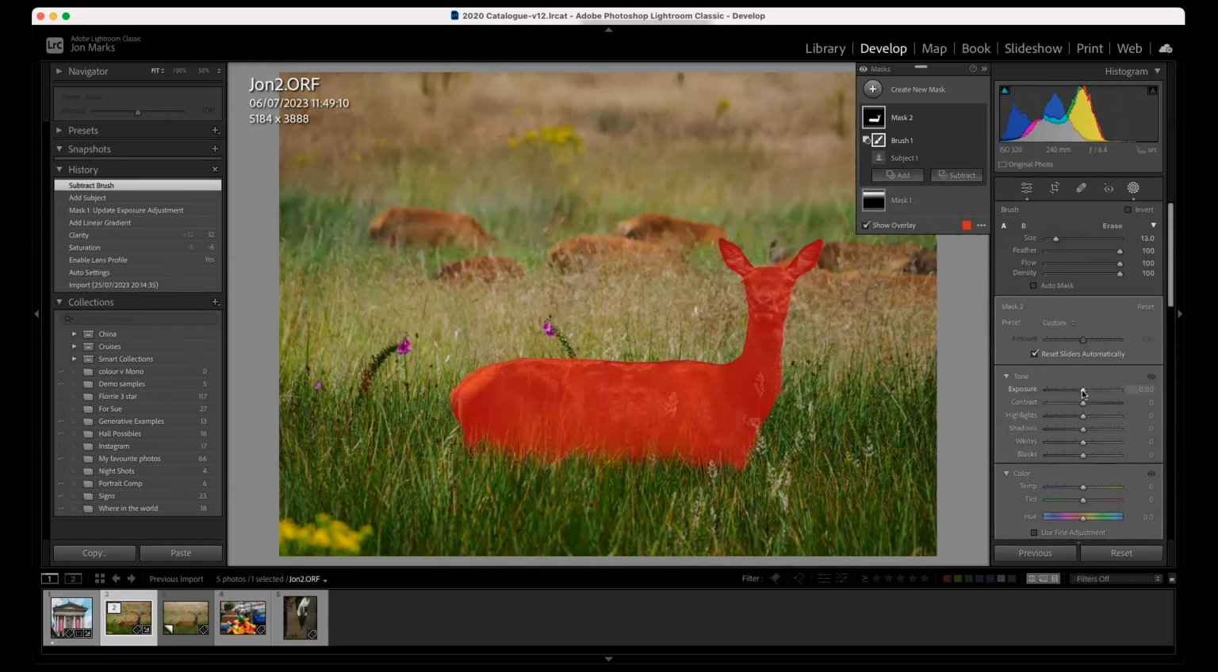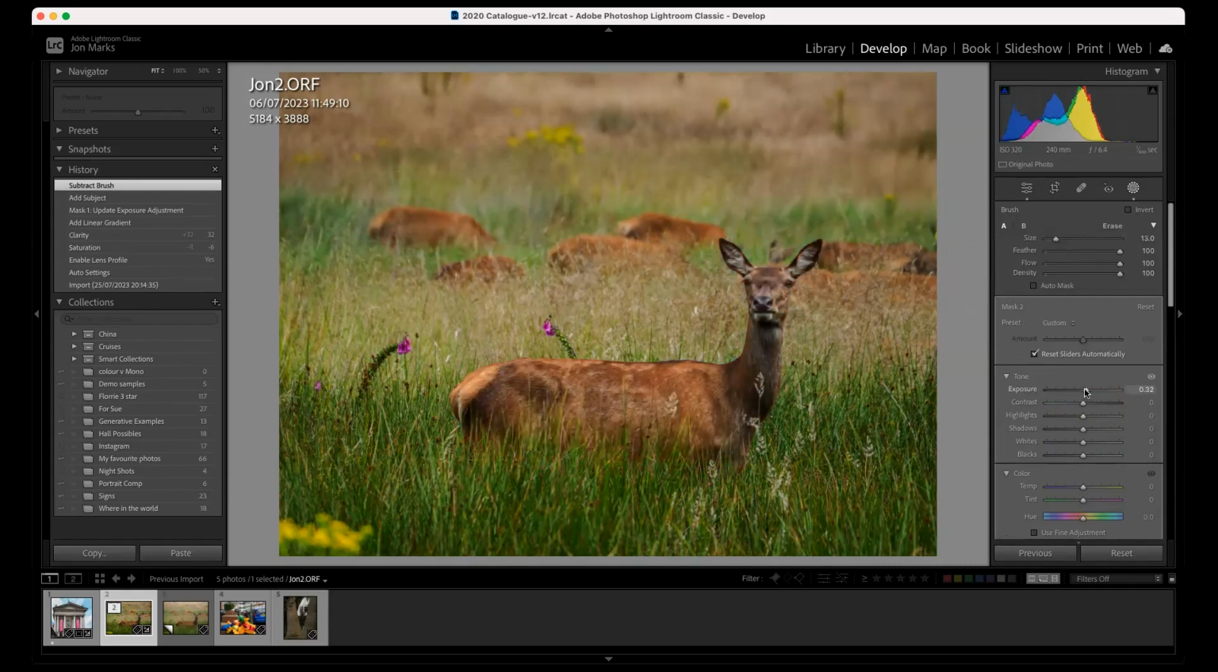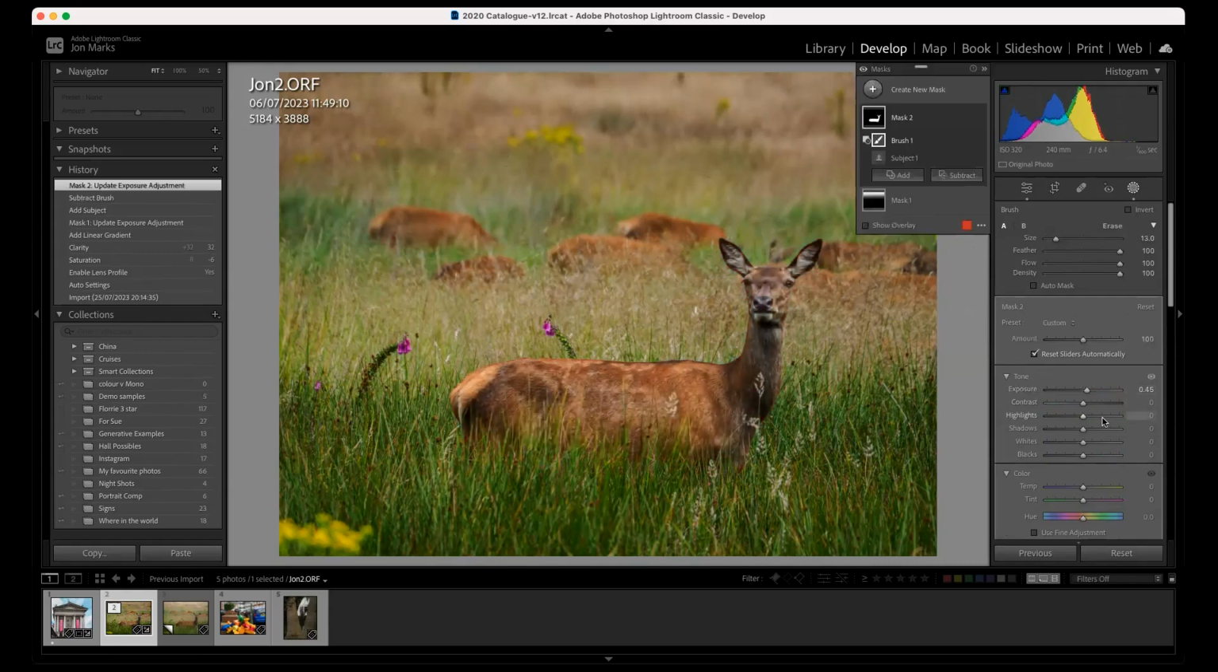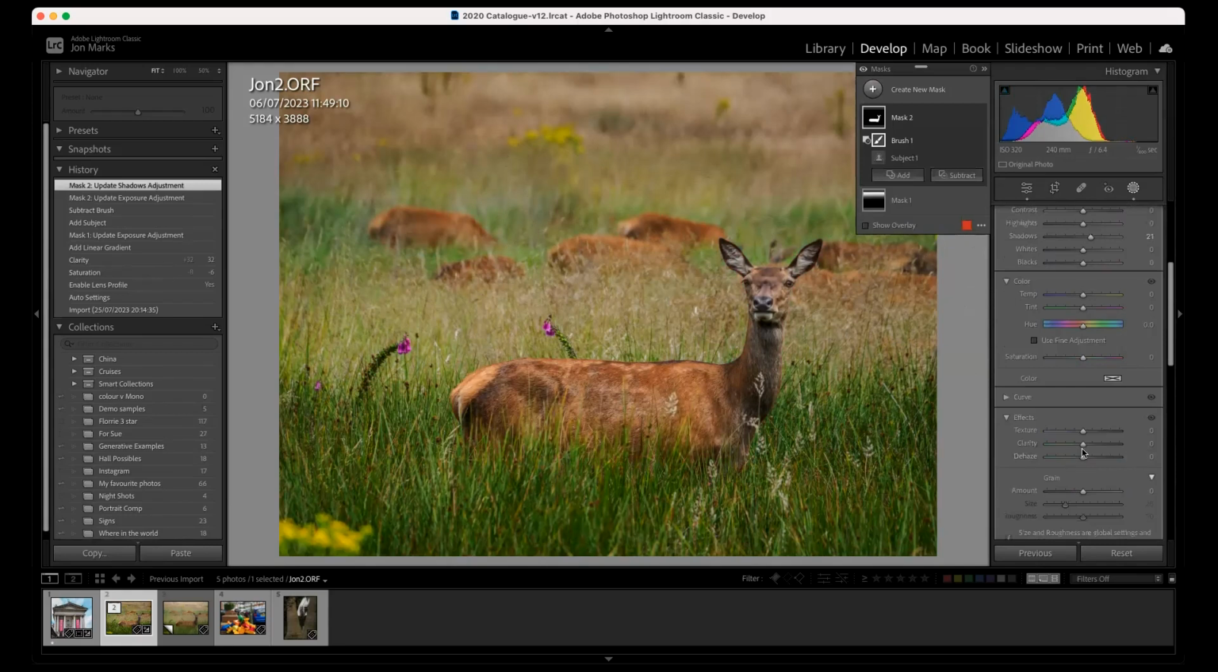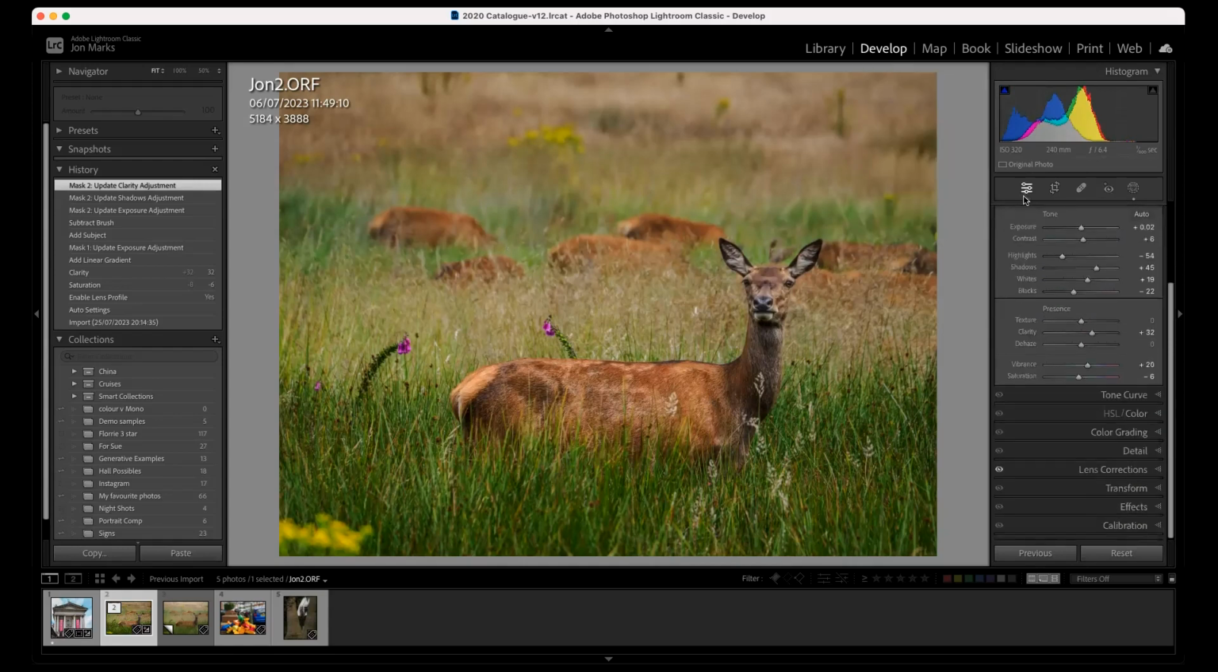And what I'm going to do is actually push the exposure up a little bit. Increase the shadows a little bit. And also give it a little bit of clarity. And again, all we've done is affected that animal. And I think that's not a bad result. We've got a few clicks.